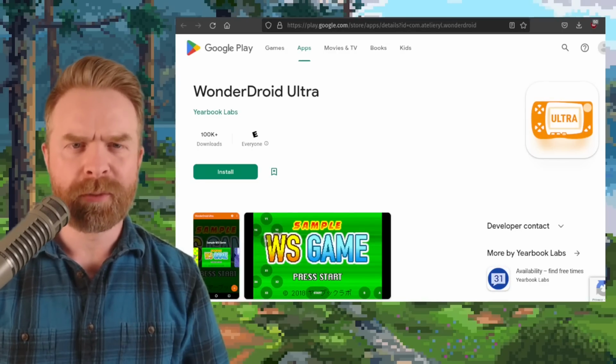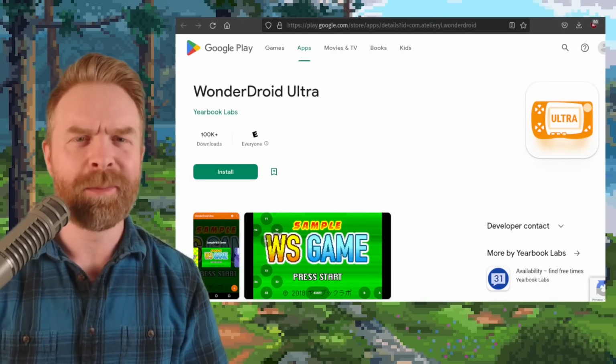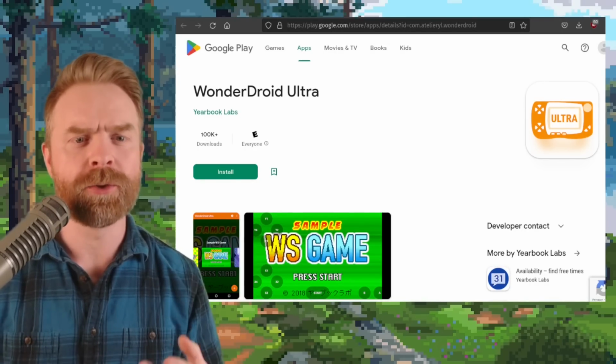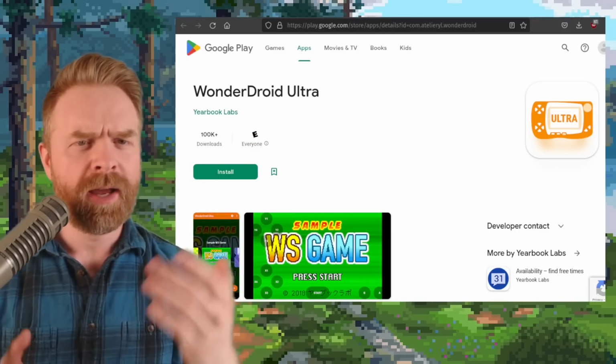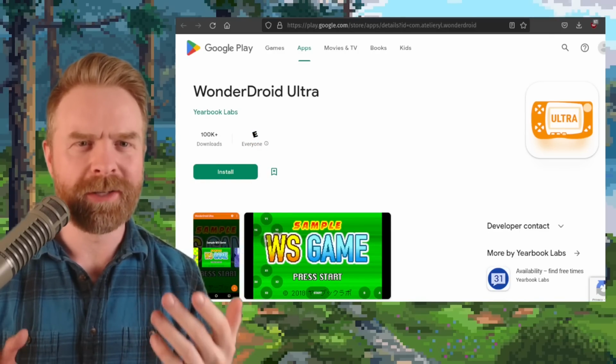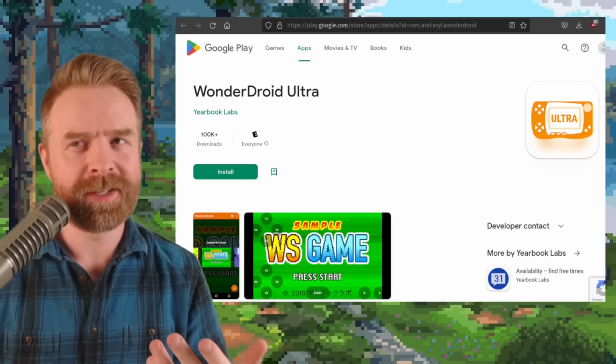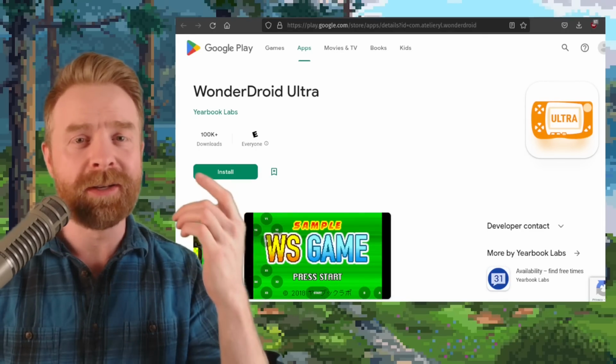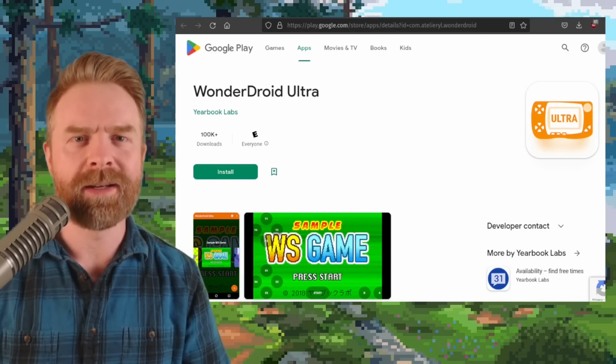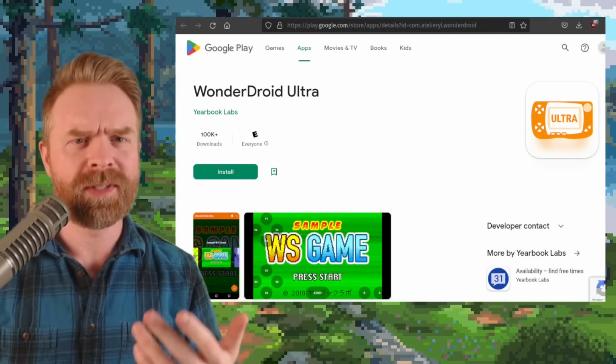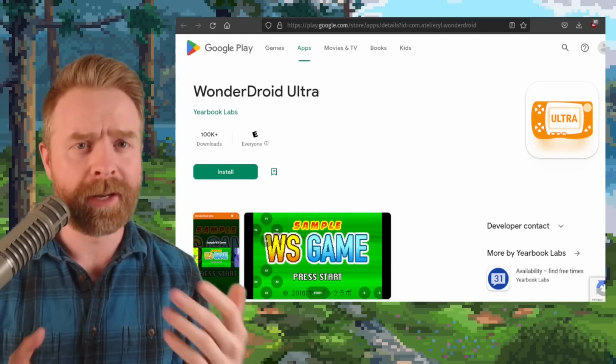And speaking about free and open source, next up we're talking about WonderSwan emulation on Android with WonderDroid Ultra. And WonderDroid Ultra just got a brand new update. It's not huge, but at the same time it's kind of a nice one. You can now sort your ROMs by date added. And there was a crash here previously when the volume was set to 0, and that one has been fixed.